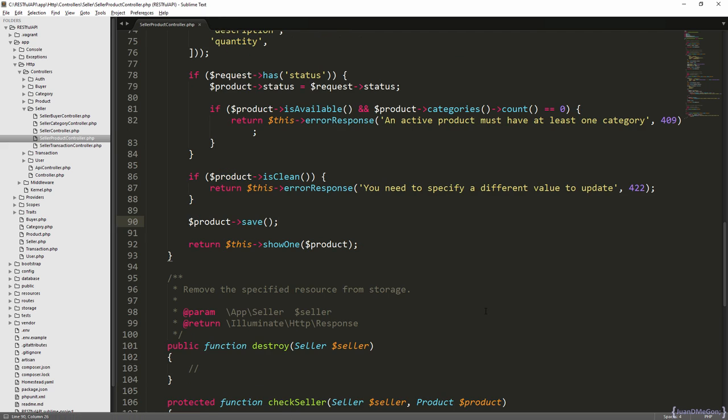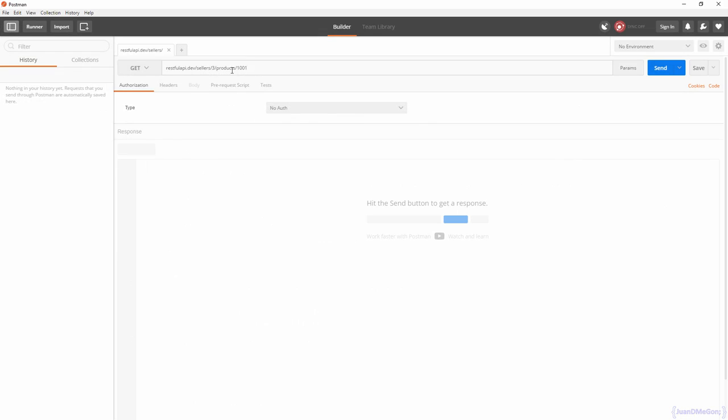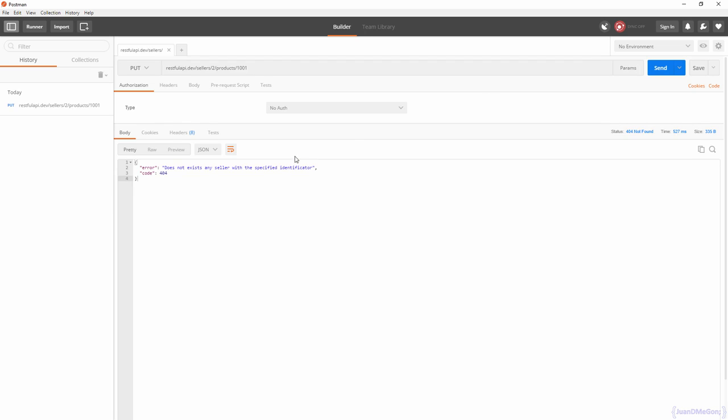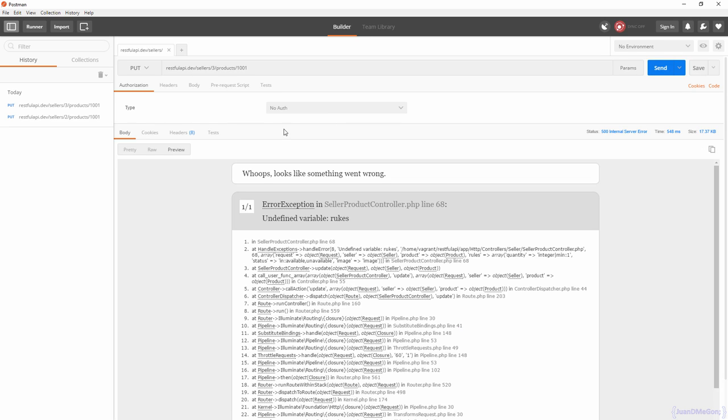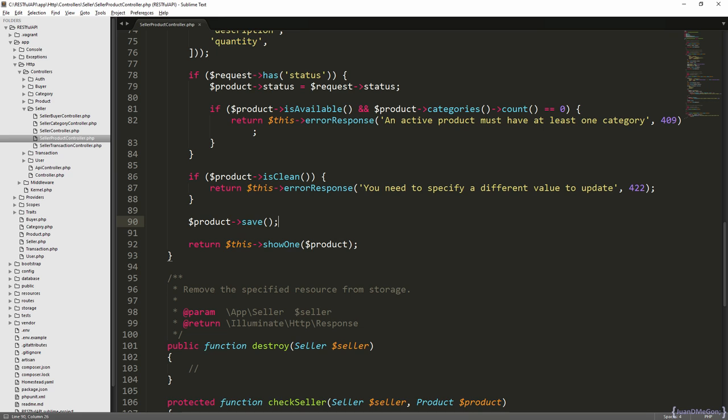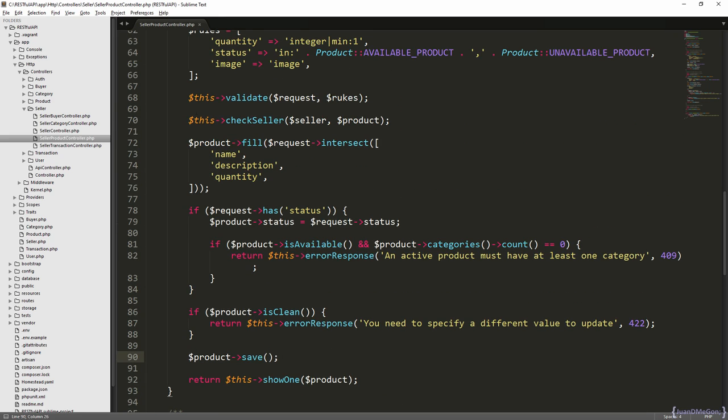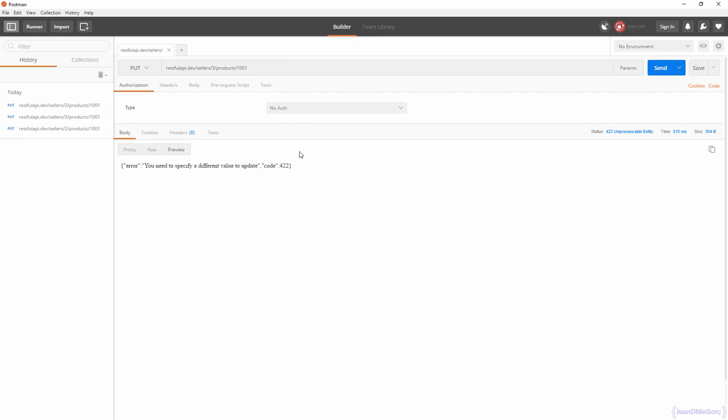Let's just check that everything is working as expected. So we are going to update the product with ID number 1001. If we specify a different seller, that is not the owner, we have the expected error. If we specify the correct seller, we have this error, it seems that I have a little typo. So let's see in line 68, of course, sometimes it happens. So let's try again. And here we need to specify a different value to update.